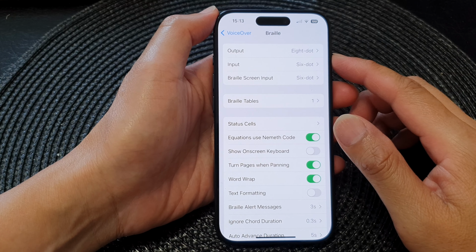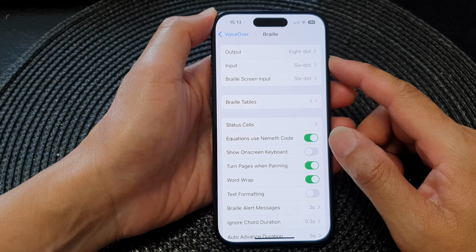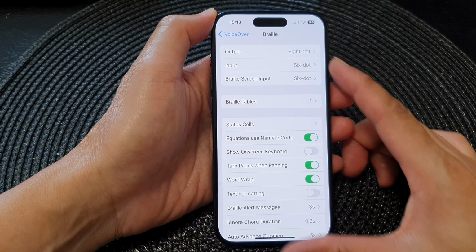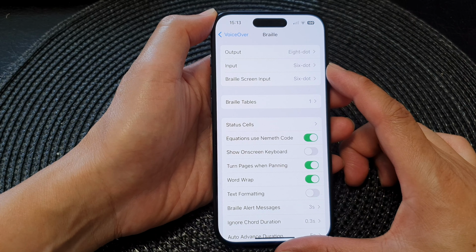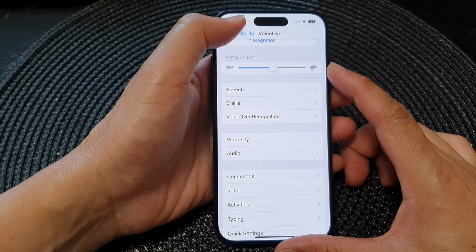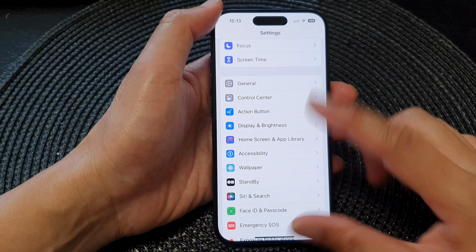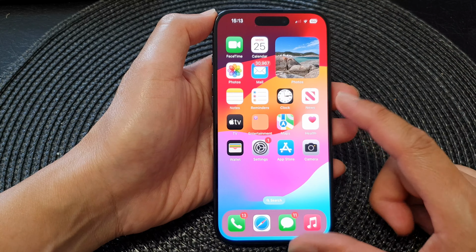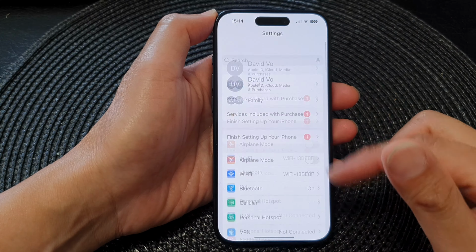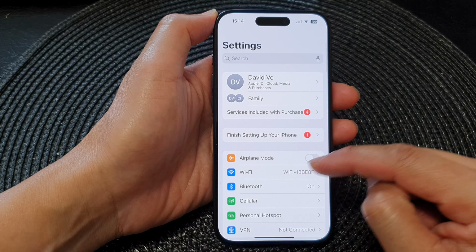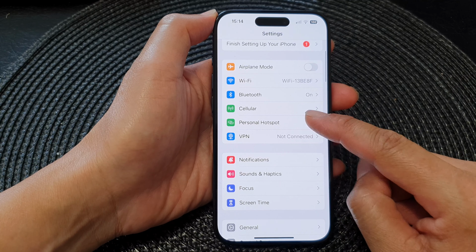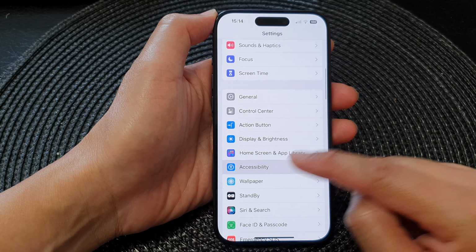Hey guys, in this video we're going to take a look at how you can manage VoiceOver Braille on the iPhone 15 series. First, let's go back to the home screen by swiping up at the bottom of the screen. Then from the home screen, tap on Settings. Now in the Settings page, we scroll down and in here, tap on Accessibility.